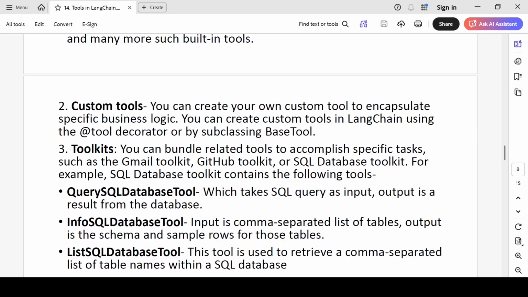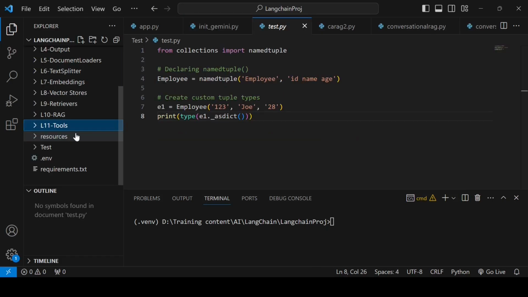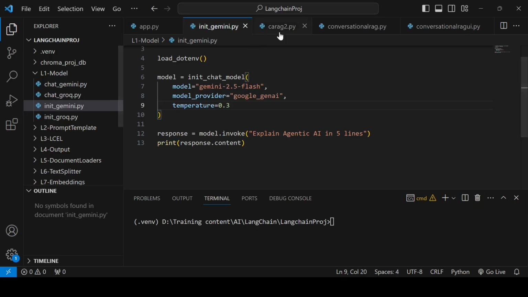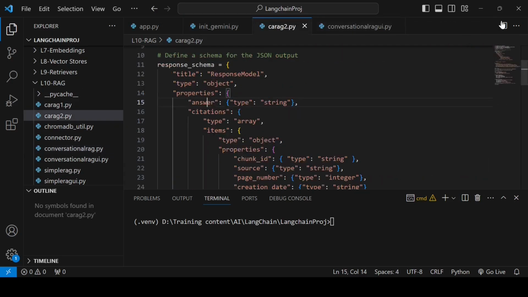Let's try to see an example. First, let's try to create a DuckDuckGo search. Okay, so I created a folder here, L11 tools. In that I'll create a file. Let me clear this out.